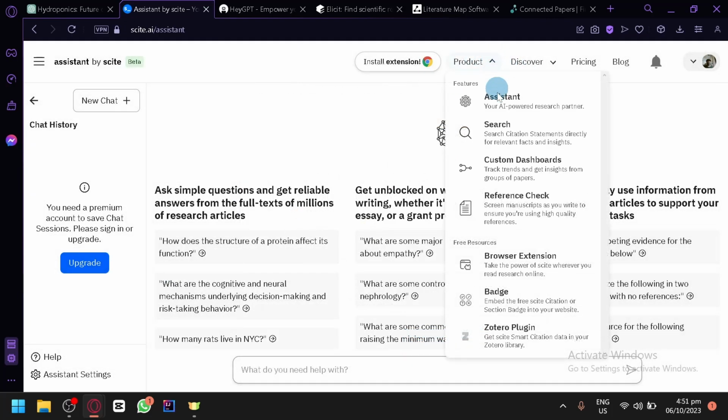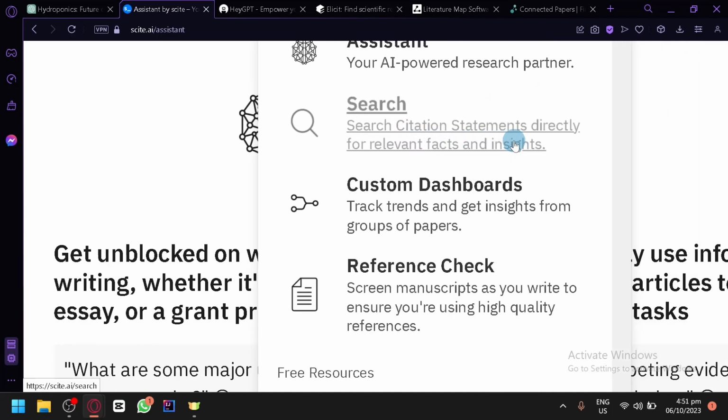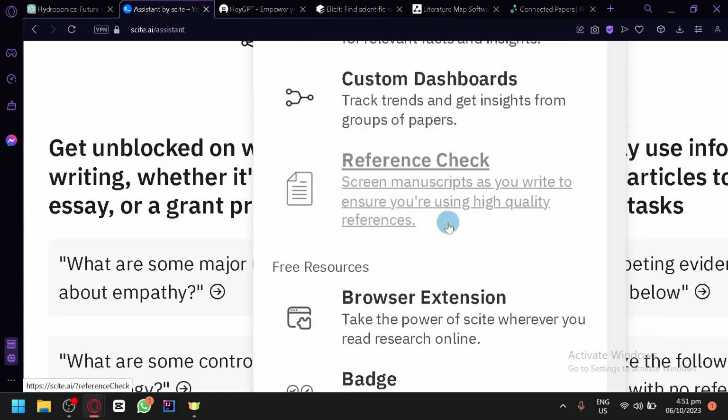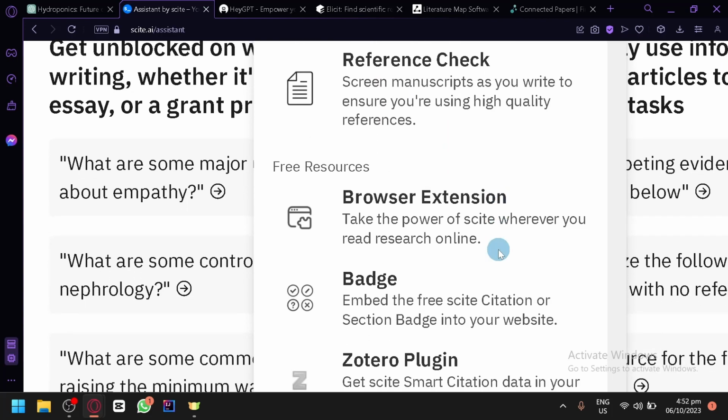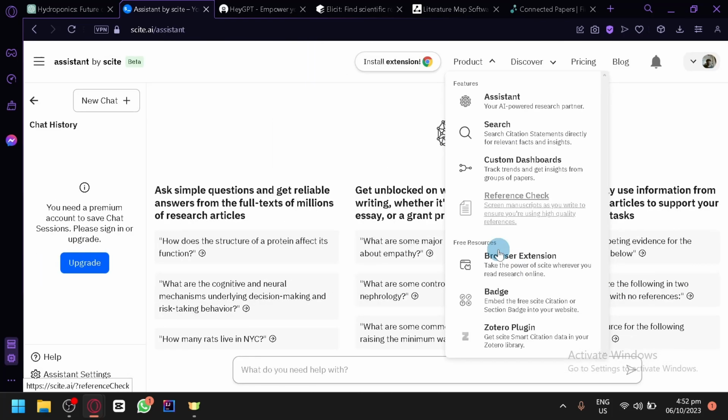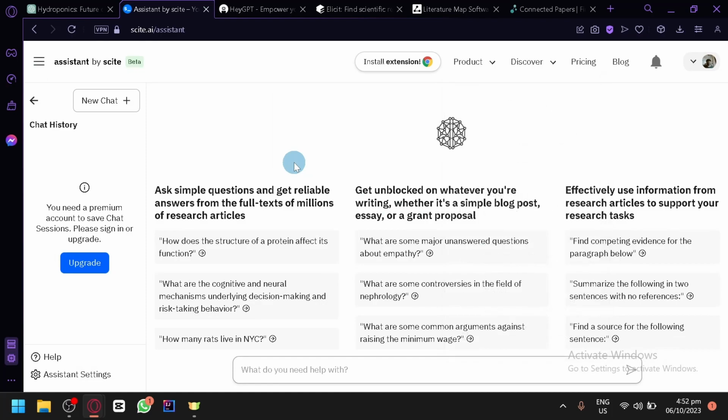Then there are other products. As you can see here, you have your assistant. You can also search some citation statements directly, or relevant facts and insights. This is very useful for research. You can also have a custom dashboard if you want, or a reference check, as you can see, to ensure that you are making high quality references. So it has features that are specifically designed for creating research papers. So you could actually use this as well.